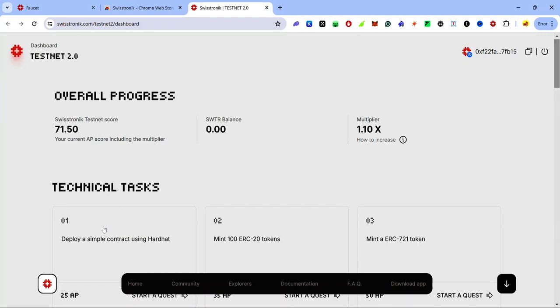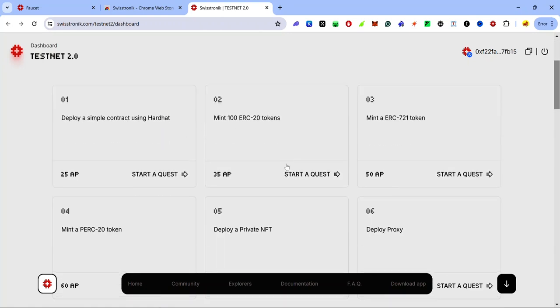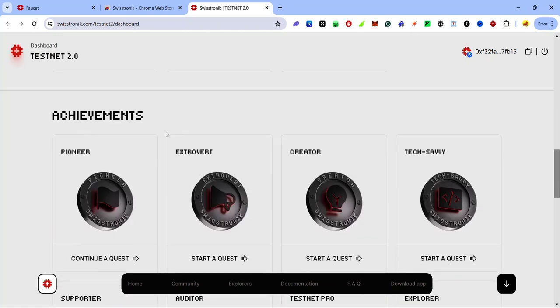In your dashboard, you will see several tasks and you'll find your Swisstronik score and you'll find your multiplier. The more tasks you complete in the achievement section, the higher your multiplier, which gives you more points for the tasks you complete. So you'll see some technical tags here, which I'll show you in another video to avoid making this video too long. And you'll see other tags here. Then you will see some achievements.